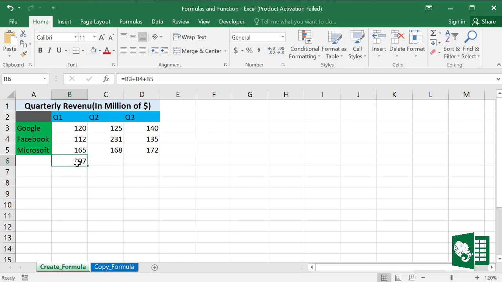We can simply select the cell. Let's delete this and try again. Equals, and we'll select the cell B3 plus B4 plus B5. Now we get the same total. There is one more option to get the sum or the total. Let's try to find the sum and average of the company.